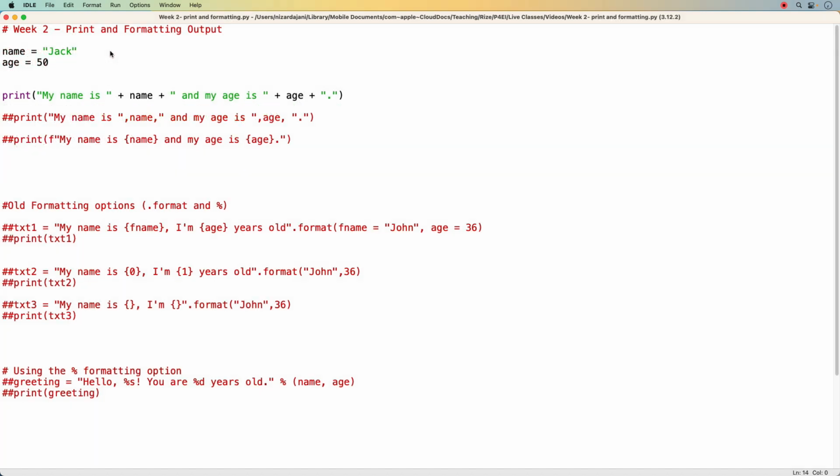Okay, now this file is pretty much about the print function and then formatting the output of the print function. So we talked about printing last week, but there is more to the print function than what I covered last week. So basically I have two variables here. I have a name variable, which is assigned the value of Jack, and it's a string type because it's double quotes. And then I have an age variable, and it's equal to 50, so it's integer.